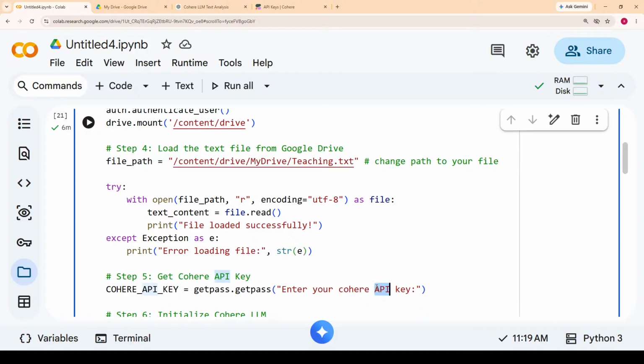Next, what is the role of getpass? Getpass will accept the API key without displaying it on the screen. Did you see any API key when I was entering it at the prompt to enter your Cohere API key? No, right? That is the role of getpass. It will accept the API key securely without displaying it on the screen.